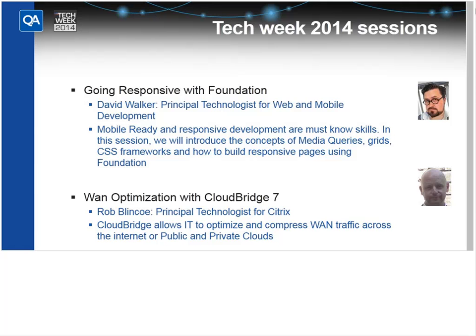And that was using the Foundation tool set, including things like media queries, grids, and using, of course, CSS, which is becoming a key part of mobile web development today. A fantastic session around building the websites of tomorrow, which need to be there in order for you to be absolutely at the cutting edge of what you do.